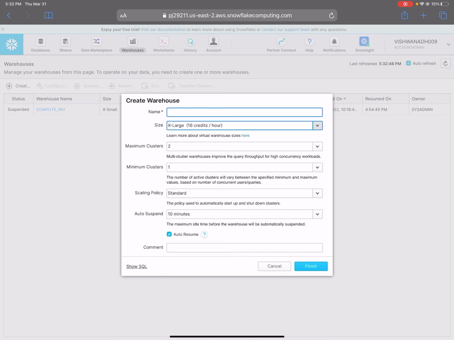The minimum clusters are 2. It's clustering again. You can have one cluster, and multiple clusters, and with 2 clusters you get faster speed. The scaling policy is standard and economy.